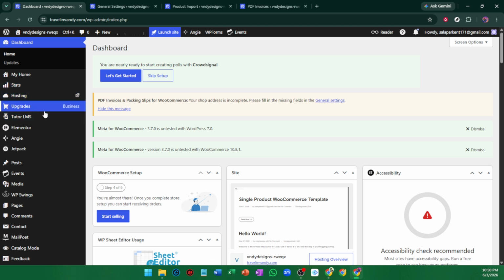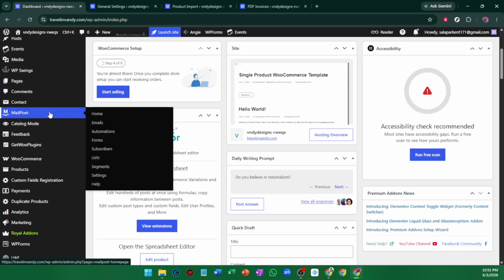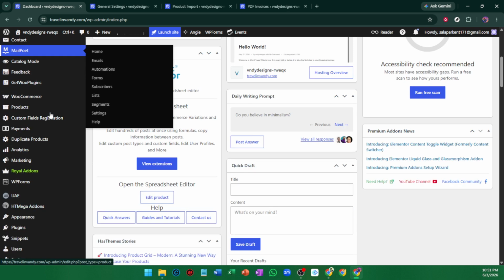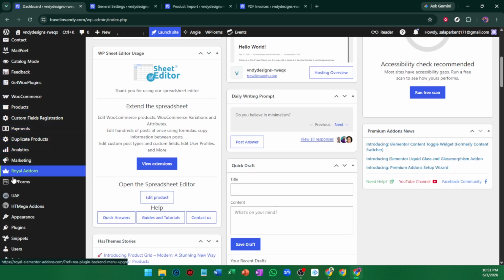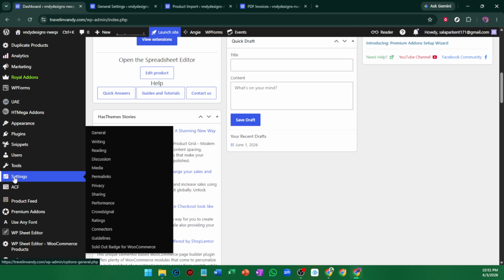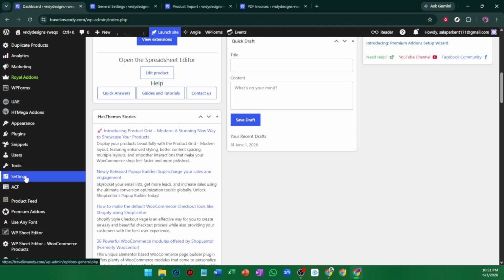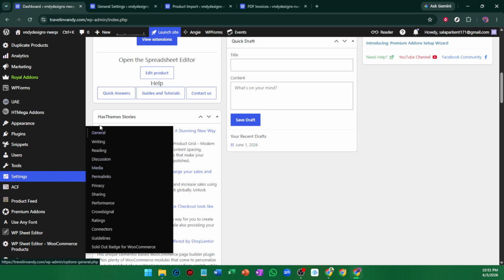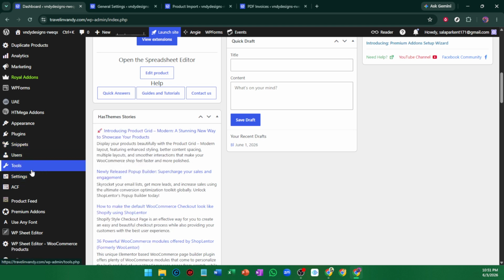Once you're inside the admin area, look over to the left-hand menu and click on Settings. This is where WordPress keeps your site's general configuration options. From the Settings menu, click on General. That will open the main General Settings page for your website. On this page, you'll find a variety of site-wide options, and the one we need is called Site Language.